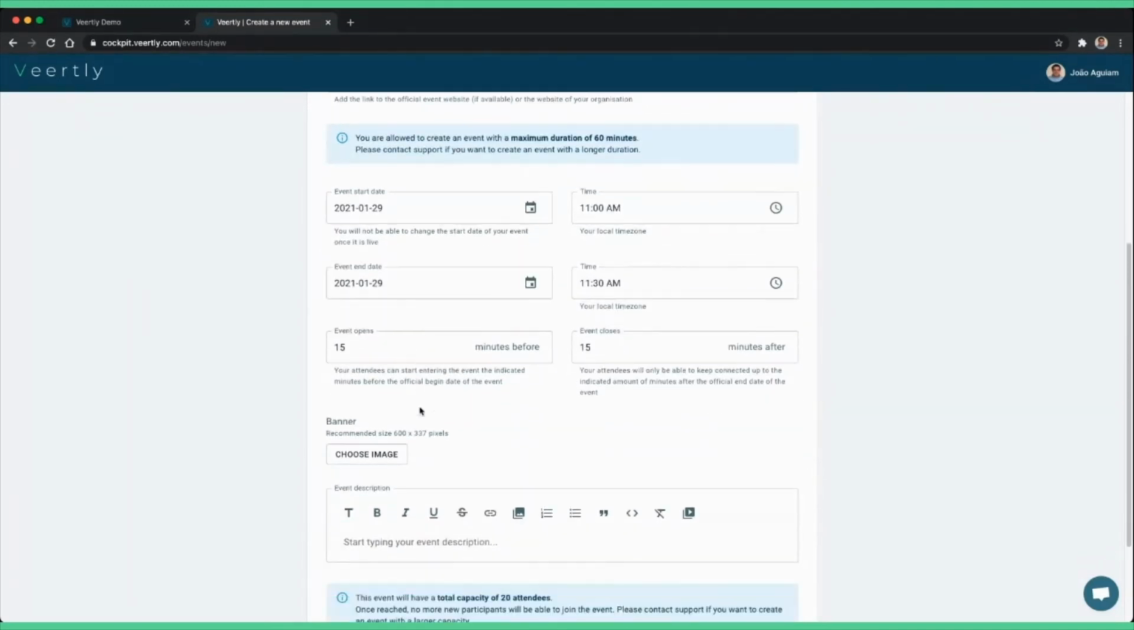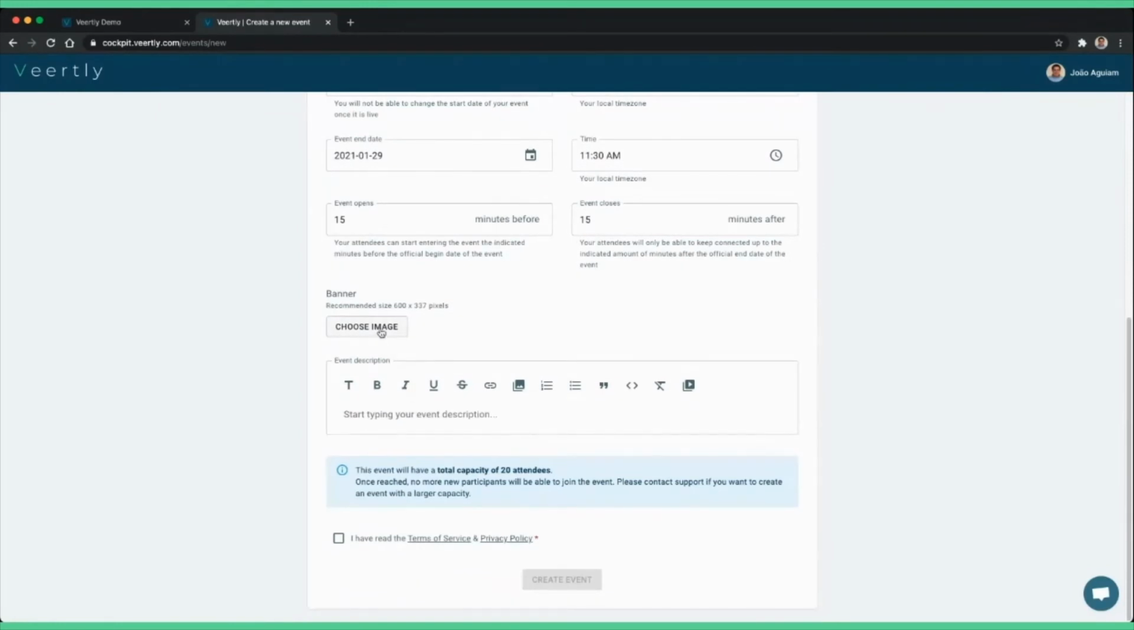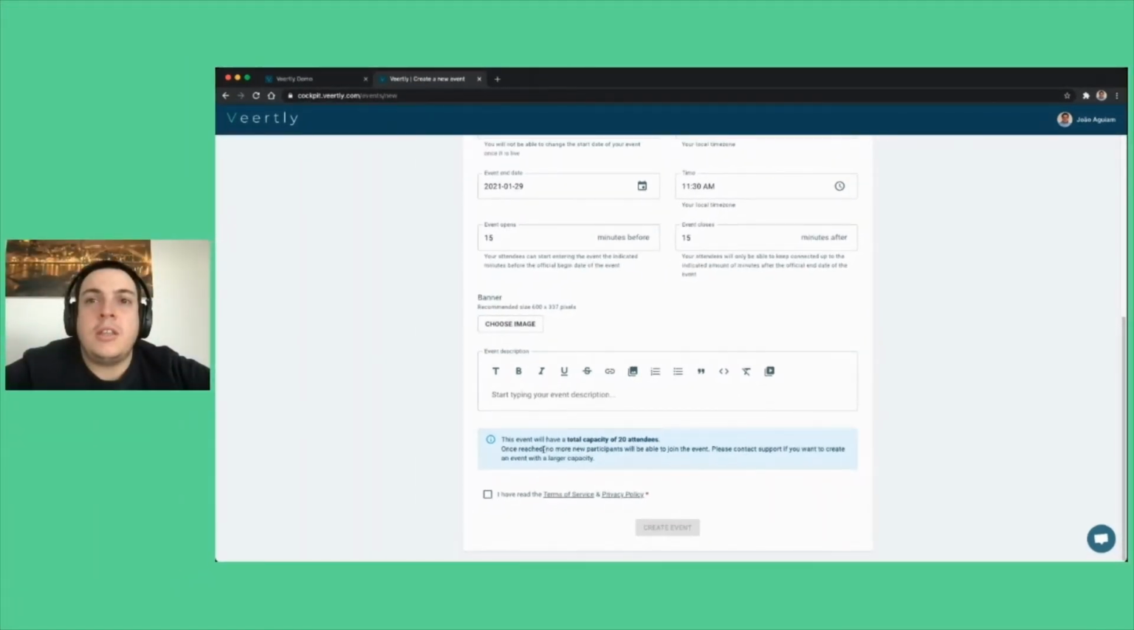Please note that once your event has started, you can no longer change the start date of your event, only the end date. You can also set the banner that is shown on the entry page, as well as the description of your event. This description currently is also shown on the lobby of your event, and participants will be able to see it while attending your event. So for example, you can put here the agenda, some useful information for your attendees, because they will also be seeing that information during the event. You accept the terms and the privacy policies, create the event, and your event is created.